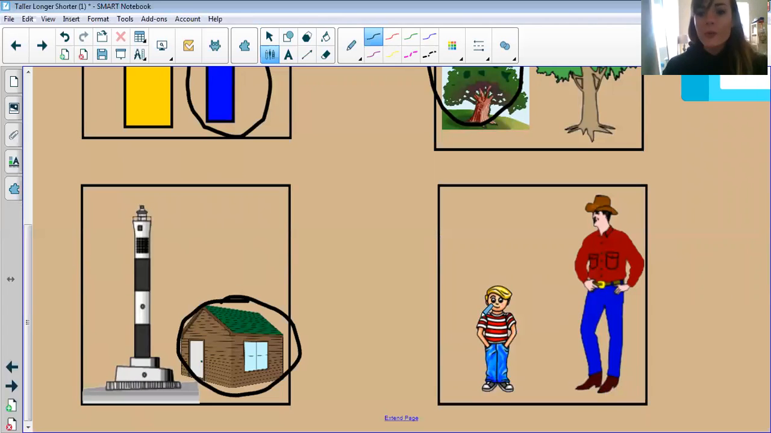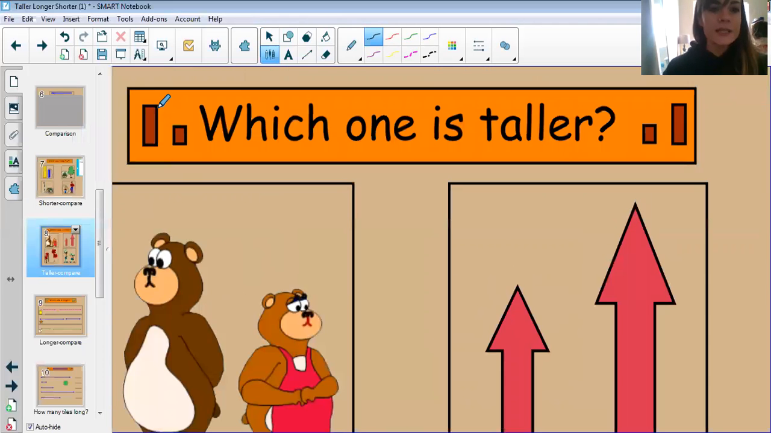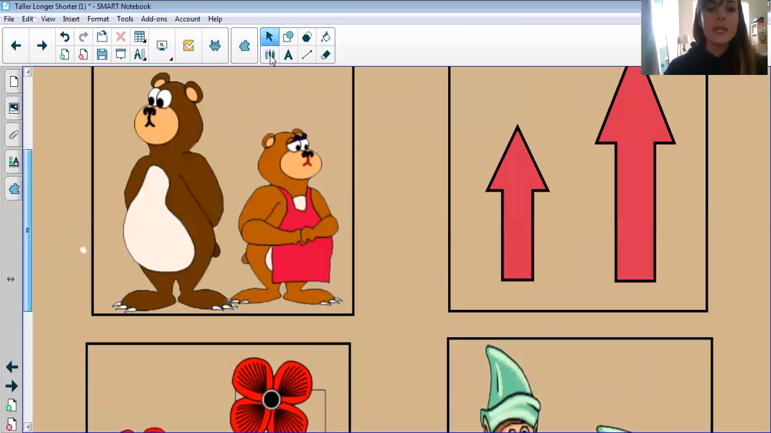Okay, now we're gonna go to this next box. Do you think the boy is shorter or the man is shorter? The boy is shorter, that's right. So we're gonna circle this one. We're gonna go to our next slide, and this time we're gonna see which one is taller. So we're gonna look at which one is the biggest.